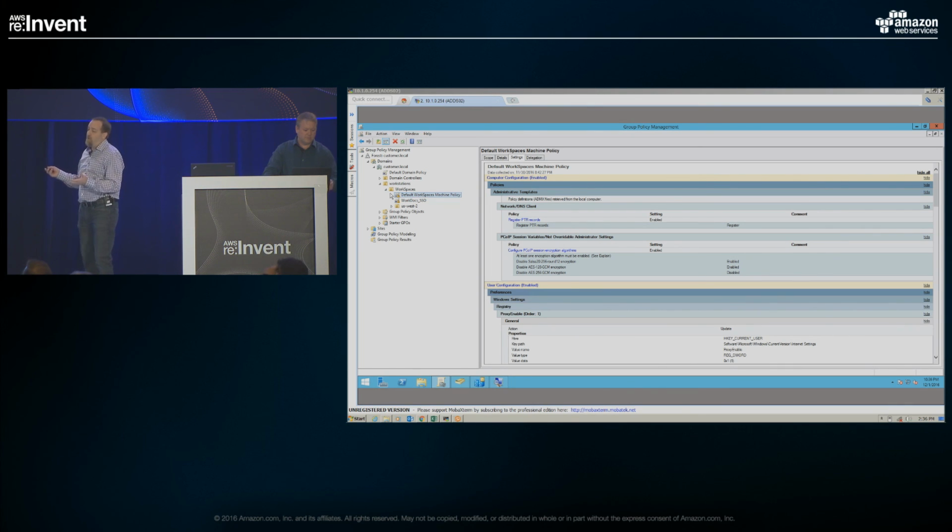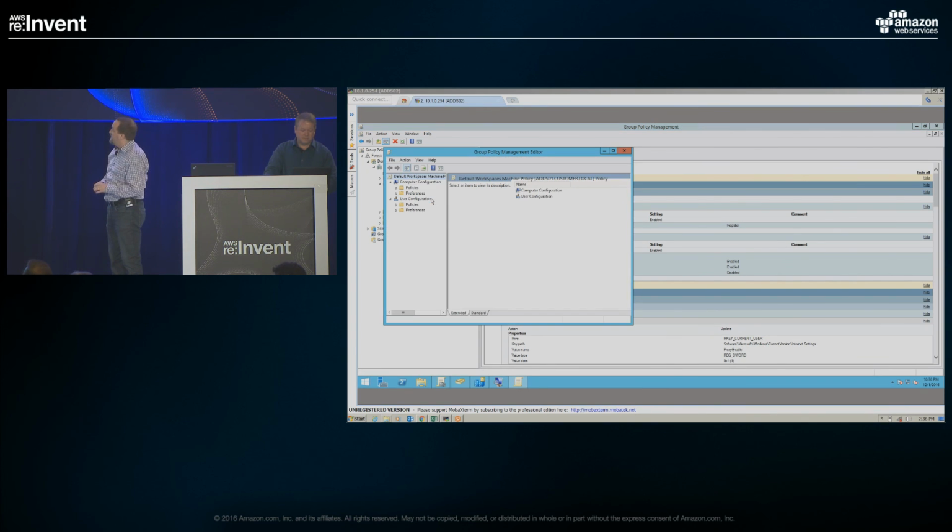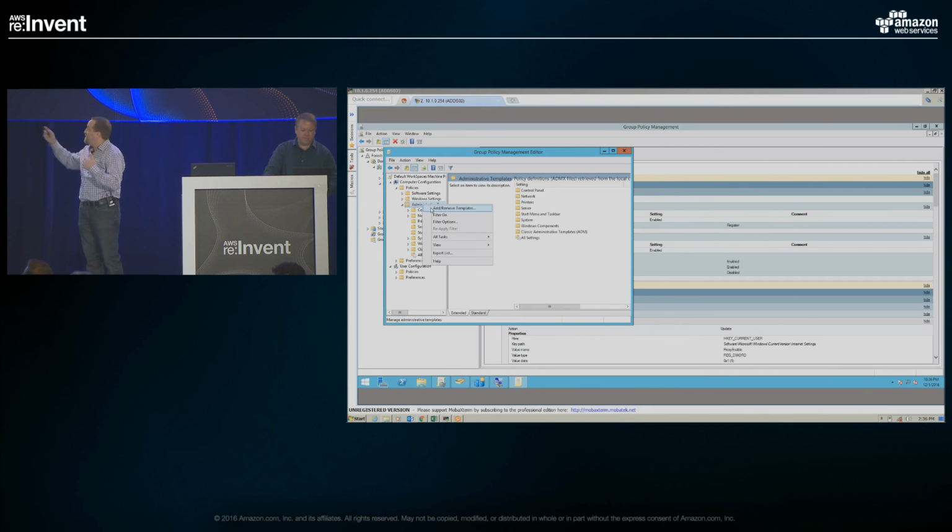So here we've already imported the policy template, but just as a reminder, if you did need to bring it in, you right-click, you bring it in through the administrative templates section. So as we drill down into computer configuration, policies, administrative templates, to bring in that PCOIP ADM template, you'll click Add Remove Template, and navigate to the location on the device where you'd find that template file.